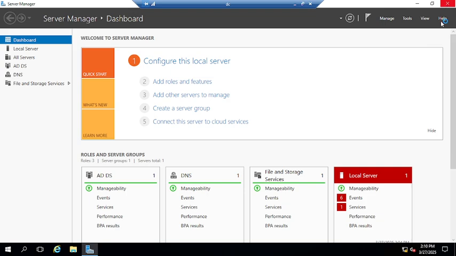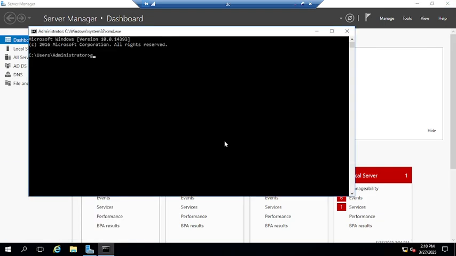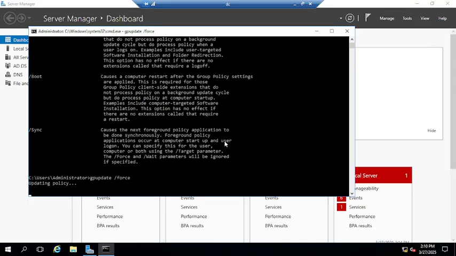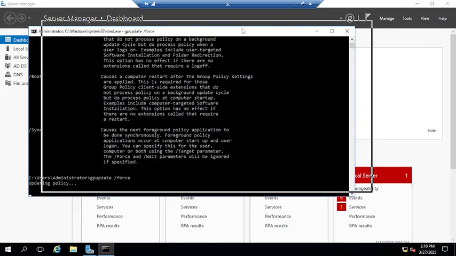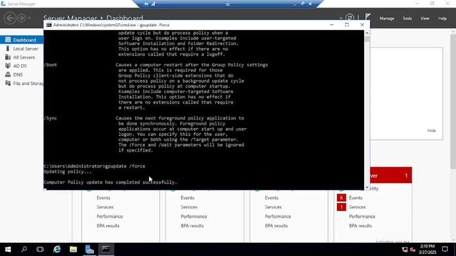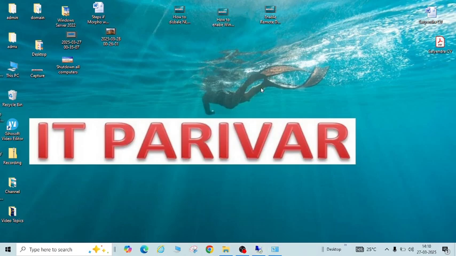Let me close this now and go to CMD. Let us force the GP update. Sorry, gpupdate space /force. Once it is completed on the domain controller, we'll run the same gpupdate command on our client machine. Okay, computer policy update has completed successfully and user policy update has completed successfully.